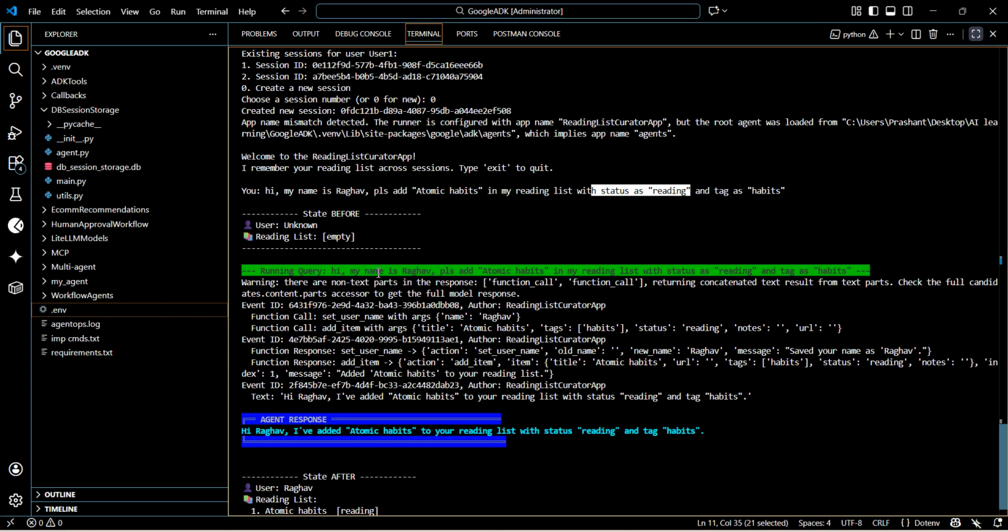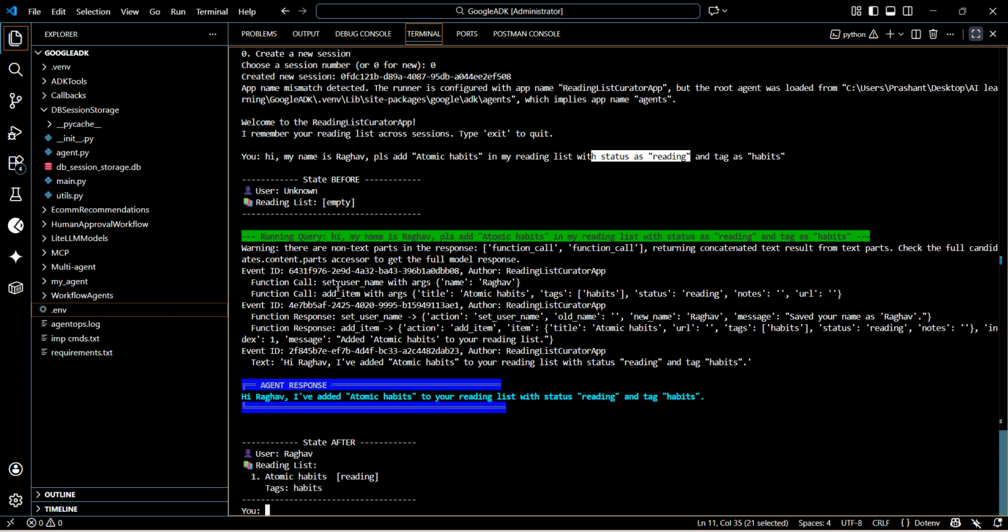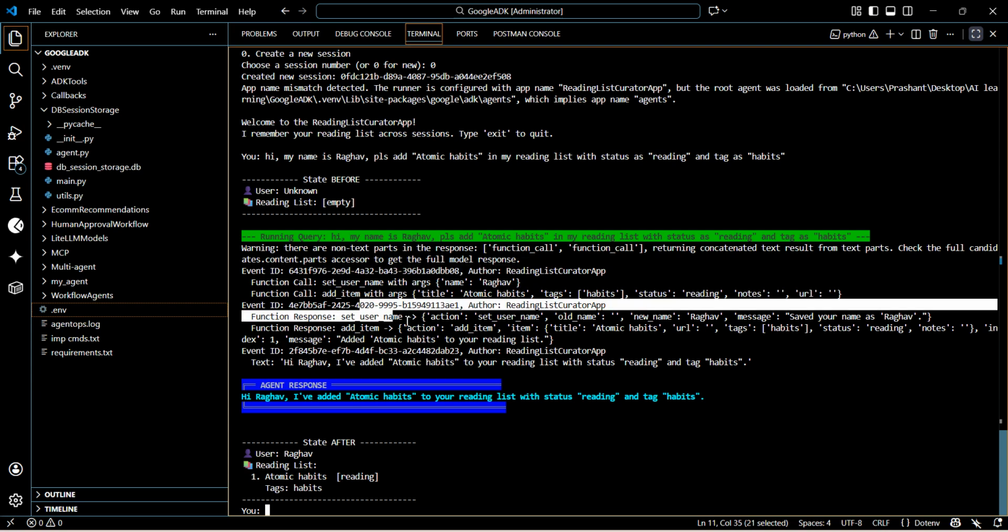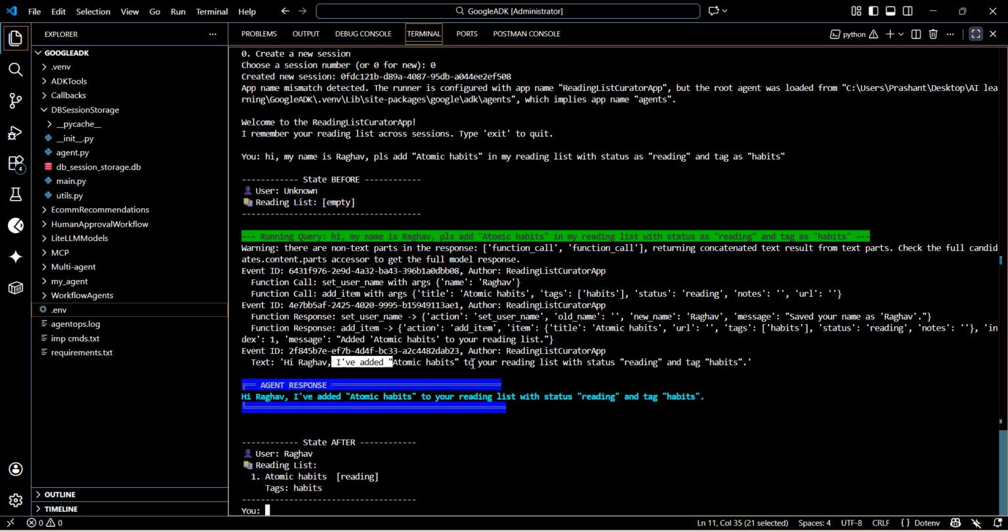Then the query runs and everything happens. All the events that are created in this app for this action get displayed, and then finally the agent's response: I've added Atomic Habits to your reading list, with status reading and tag habits.